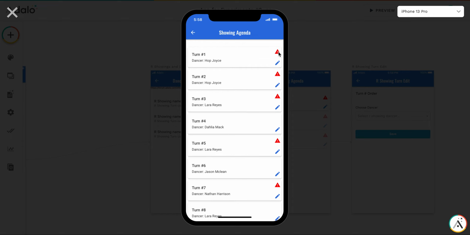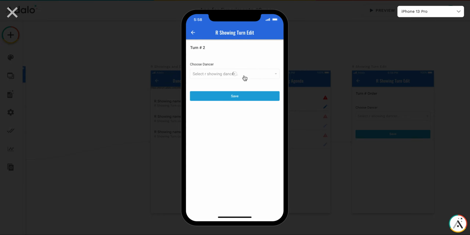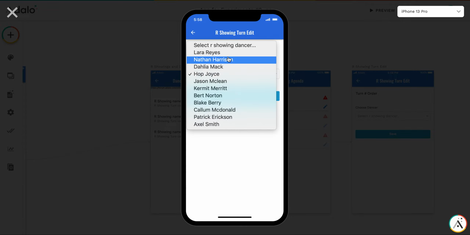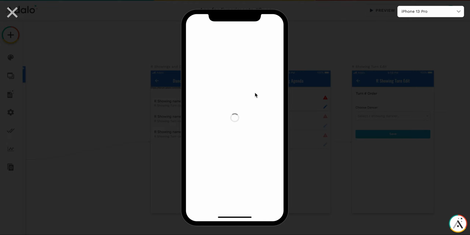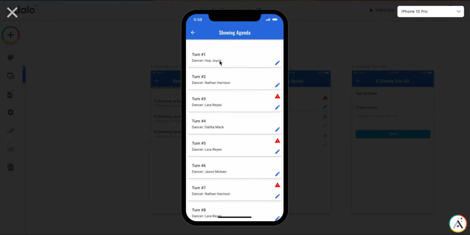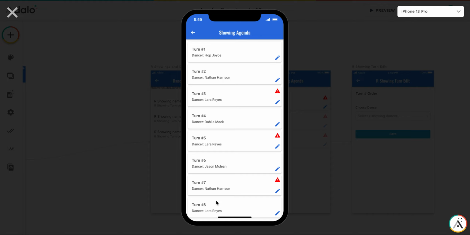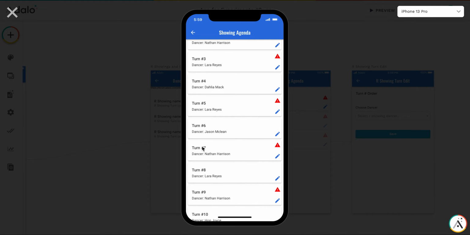And here is what I did in this app. For example, if I go and change this dancer from Hop Joyce to, for example, Nathan, I hope there will not be a conflict. No, you see, there is no conflict anymore because both of these dancers can successfully prepare for their turn and change costumes. For example, Nathan can prepare for turn 7, but he's not able to prepare for turn 9, so either of these should be changed. So this is the task.